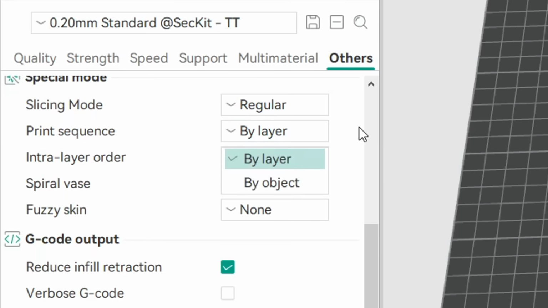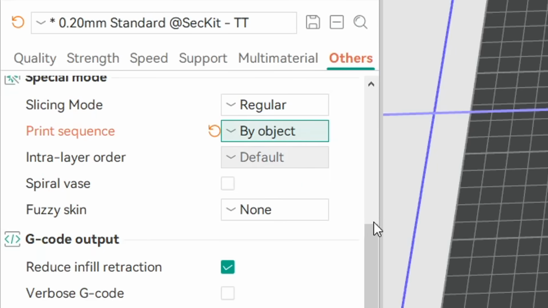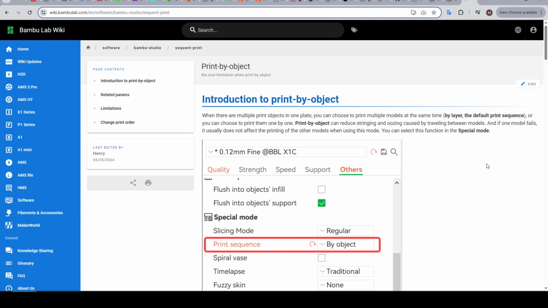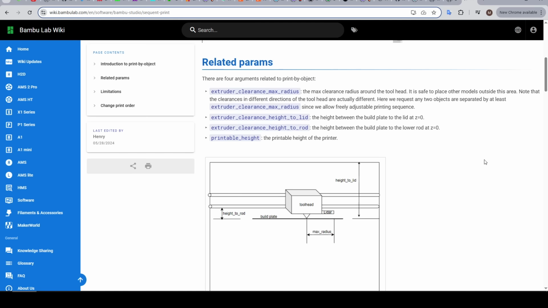So our other option for print sequence is by object. There's some minor setup required, and I've linked this wiki page from Bamboo Studio that explains the implementation, because that's exactly how it works in Orca Slicer. And this guide and diagram up the top is the main information that we need.